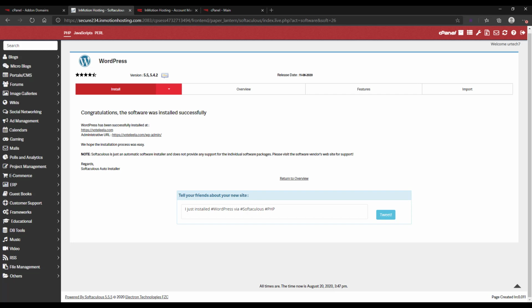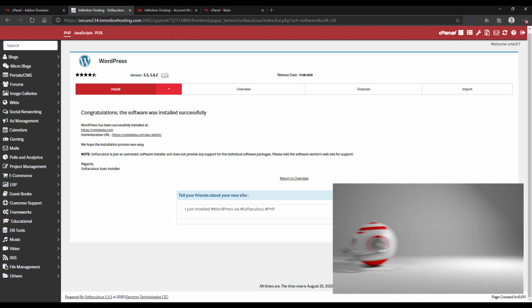I've been with GoDaddy for many years, but I'm having some troubles with a set of servers, and GoDaddy, while the service is pretty good, they can't seem to solve it. So I've moved most of my sites already over to InMotion, and I've got a couple left to do, and I thought we'd show you how to do it.